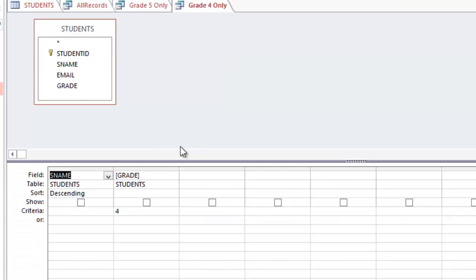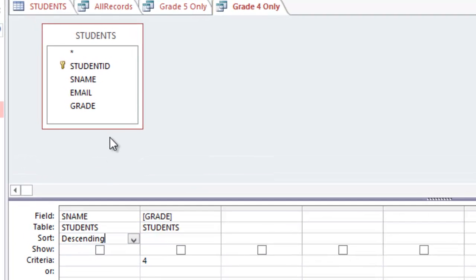And going back to the design view, I can see how my changes affected the design interface. Essentially, I've got my SName field with a sort descending clause shown, and also I have the grade field, which is my filter, showing a criteria value of 4. And that is how Access will show my SQL statement in the design interface.